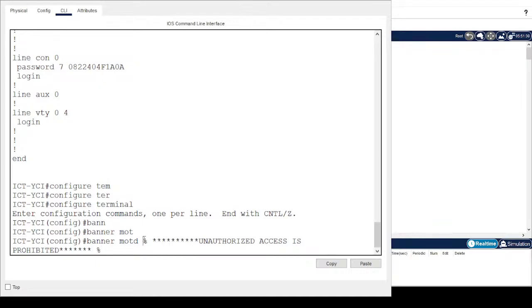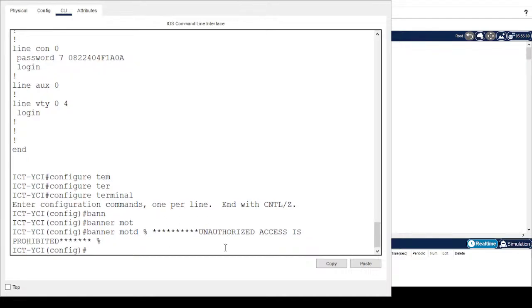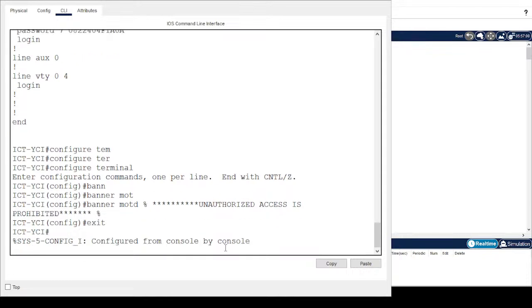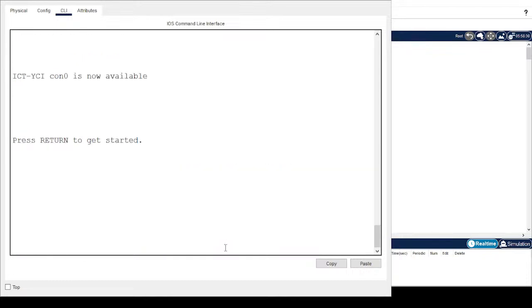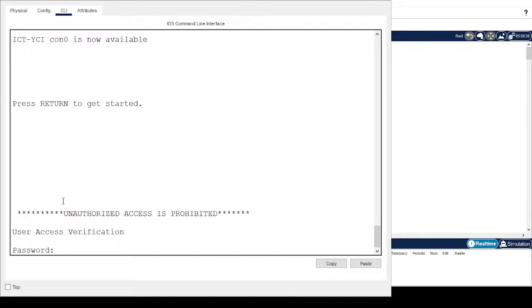So my percentage sign is here and percentage sign is there. Just for decorative purposes, I have the stars and the capitals. So I can now exit and we look at how the message looks like. Exit out of privilege. Now you see this is how it looks like.